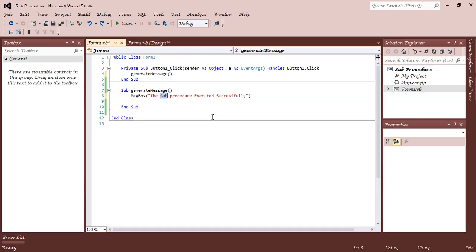So guys, that's all about sub procedures. Soon we'll get into functions and how you can call them from an event of a button. We'll check that out soon.